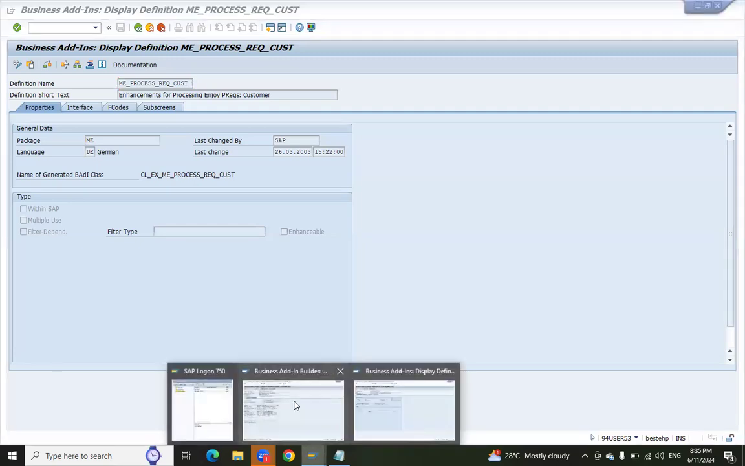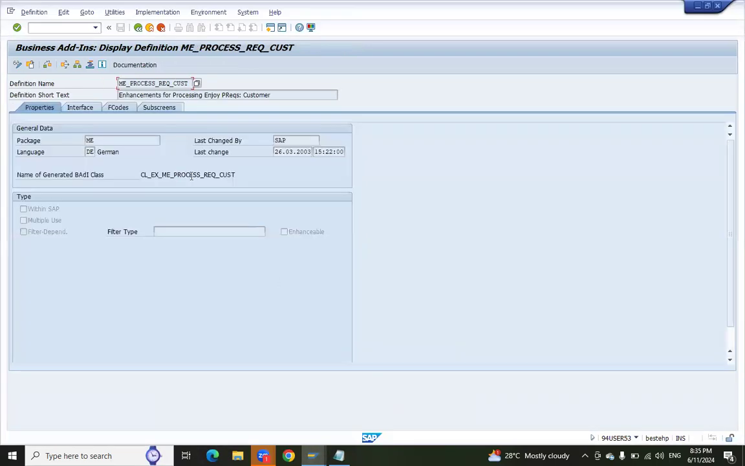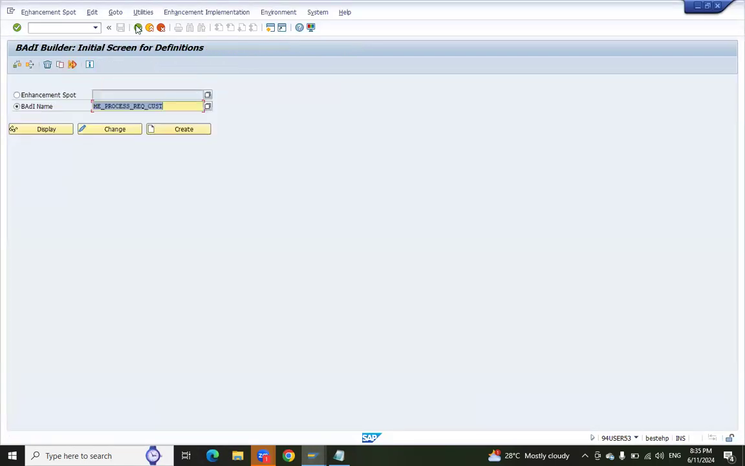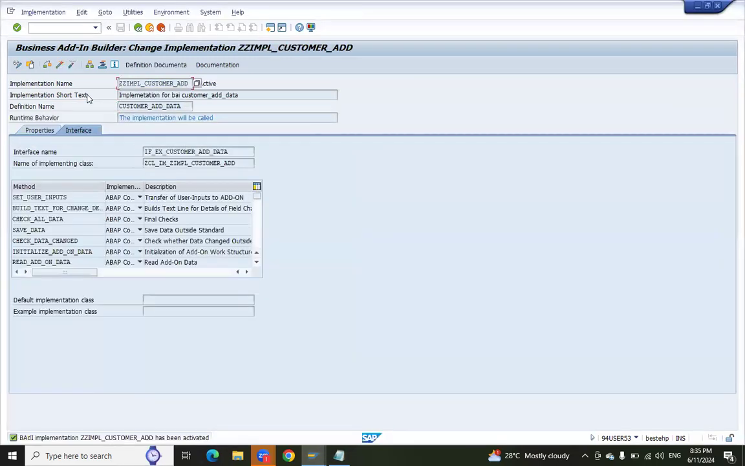Yes. Okay, so because our customer add data BAdI was set for multiple use, we are using it. So if you see customer add data, it is checked for multiple use. That means sometimes there will be one more checkbox like single implementation. That means that BAdI will be used for only one implementation. If you see in here, whenever I executed my implementation, there were so many implementations already, or you can just go to overview.